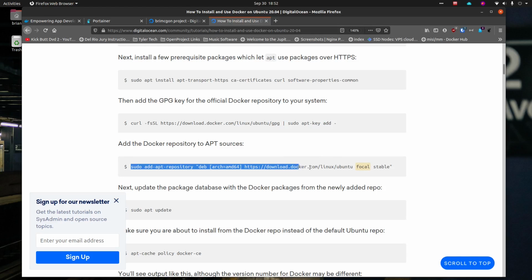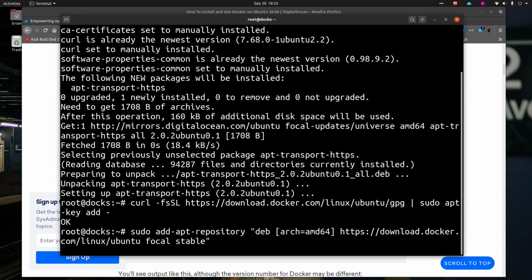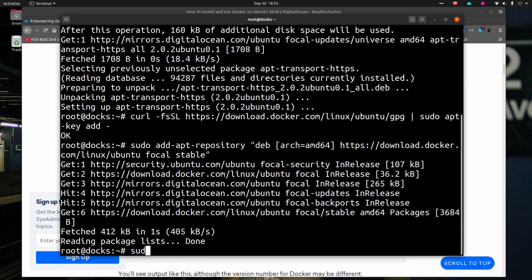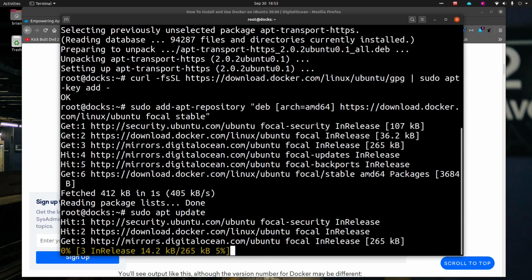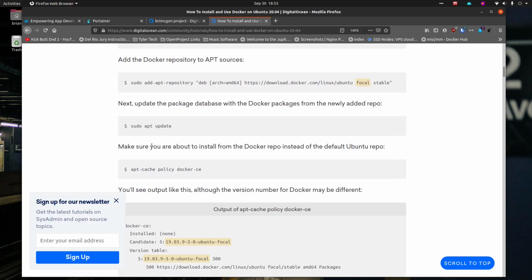And then we're going to go here, and we're going to add the repository. So make sure you grab everything when you copy. And then we're going to paste that in. It kind of does its own little update, but it's good to go ahead and rerun the update after this. So we're going to do sudo apt update one more time. And that's even in the instructions back here, right there.